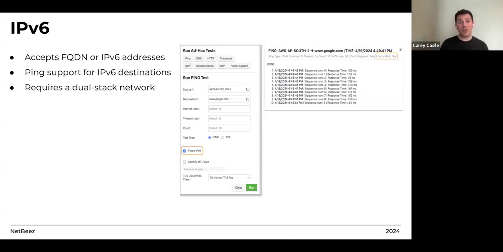And how this will work: if you enter in an IPv6 address, we will check the force IPv6 box for you and disable it. Or if you enter in an IPv4 address, we'll uncheck the force IPv6 box and we'll disable it so you can't change it. And then for any FQDNs, or if you're going to run a test on your local gateway, we'll leave the option up to you if you want to check the force IPv6 box.